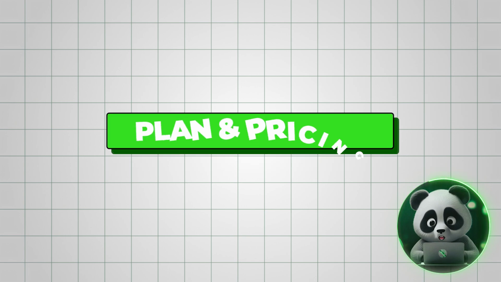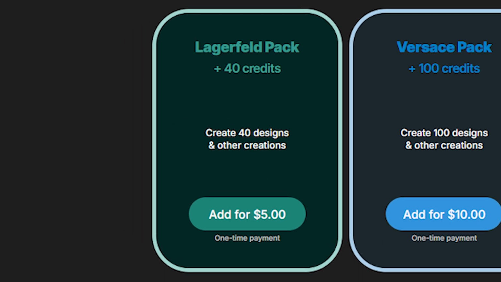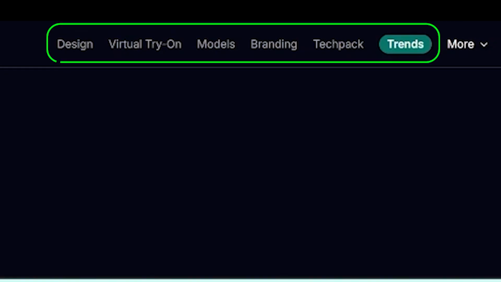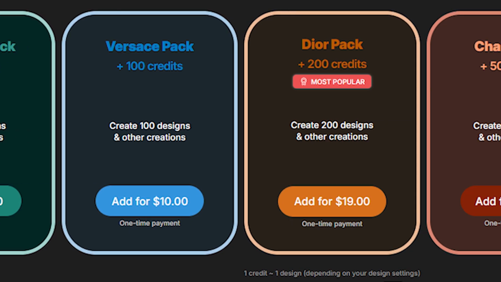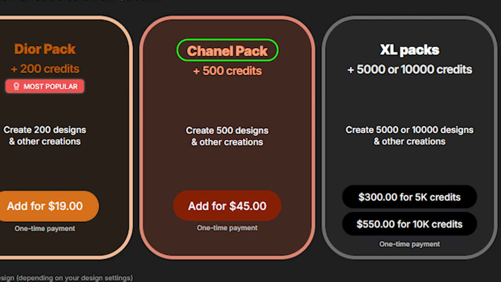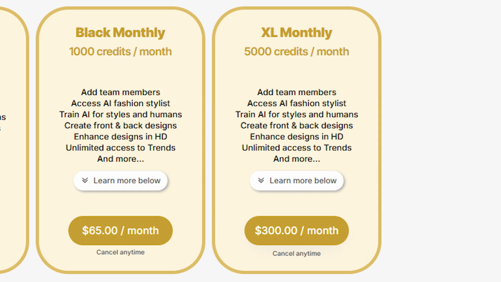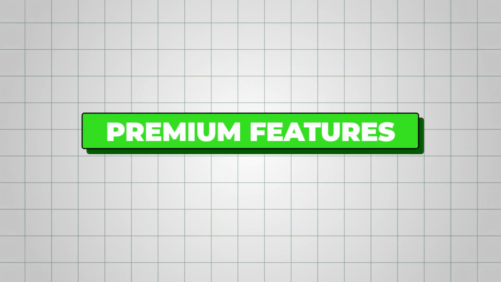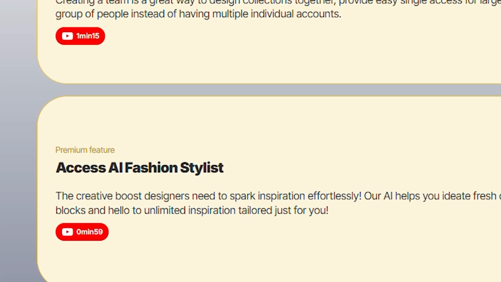Before we finish, let's touch on pricing. For starters, there's a $5 plan that gives you 40 credits, which we used for testing the tool. If you need more, you can choose from other plans. The Dior pack offers 200 credits for $19 as a one-time purchase, while the Chanel monthly plan gives you 500 credits every month for $45. If you're working on larger projects, the XL monthly plan offers 5,000 credits per month for $300 and includes premium features like team collaboration and advanced AI tools.